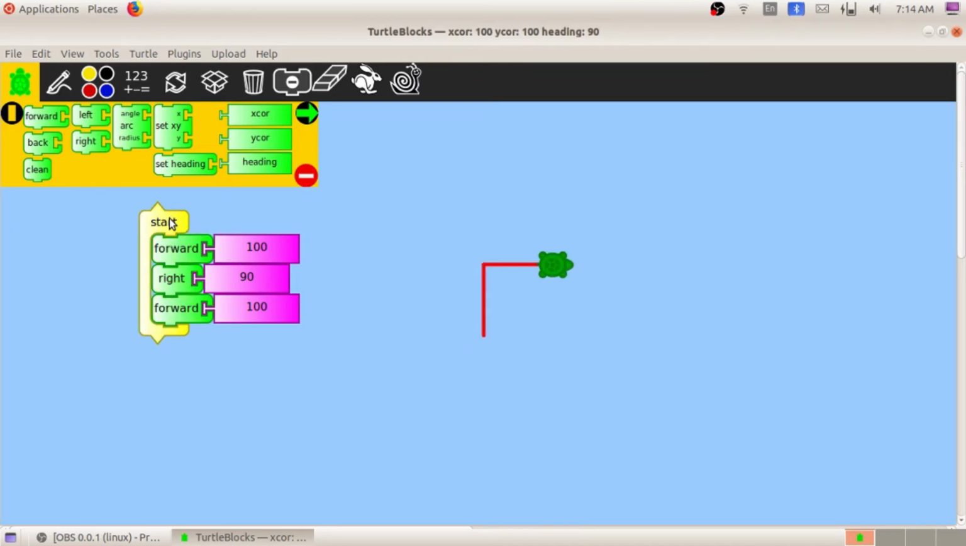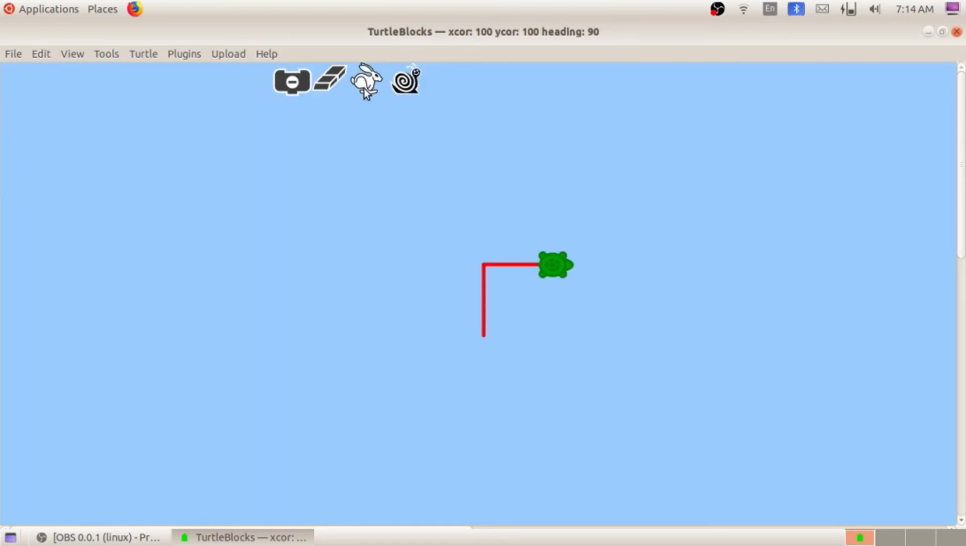Yes. If you want to clear it, use this button. Now, this rabbit will draw very fast manner. So if I click on this rabbit, within seconds it will draw this pattern. So I'm going to click on this rabbit. Yes, it's very speed, right?